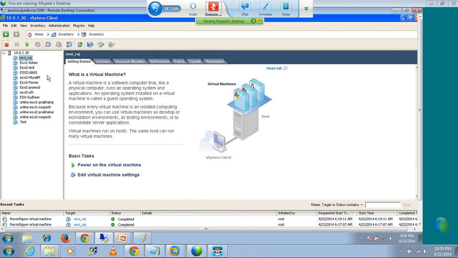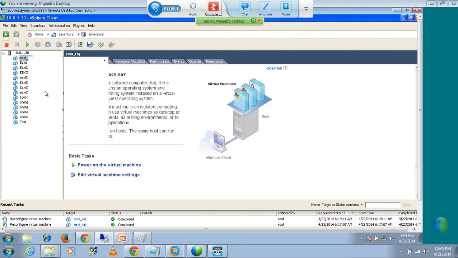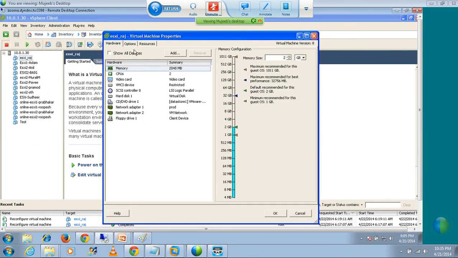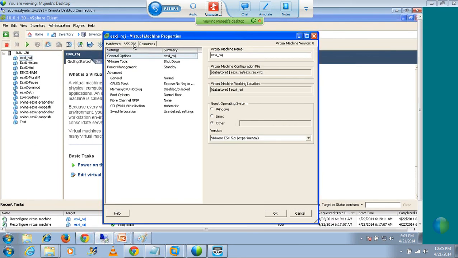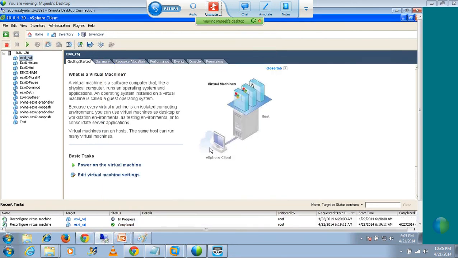Now, for example, how do you enable this feature? Right click on the virtual machine again, click on edit settings, and here again go to the options tab, and here you find memory or CPU hot plug. Right now it is disabled. You need to click on enable. If you enable this, then you can increase the RAM of this virtual machine while it is running and add CPU to this virtual machine while it is running.